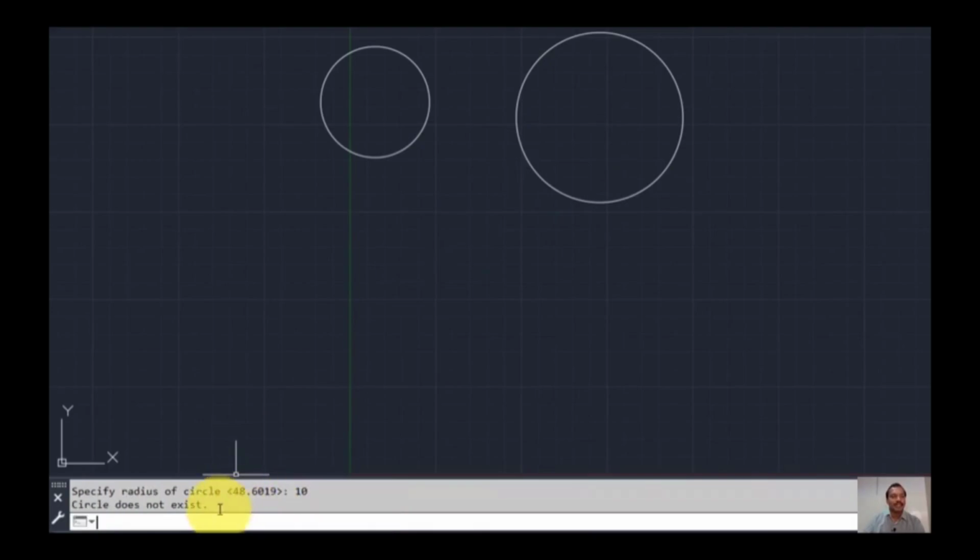It does not exist. Why is the circle not coming? The gap between these two circles is bigger than the diameter of the circle. So I should increase. Let me give the radius 30. It has come now. Okay.